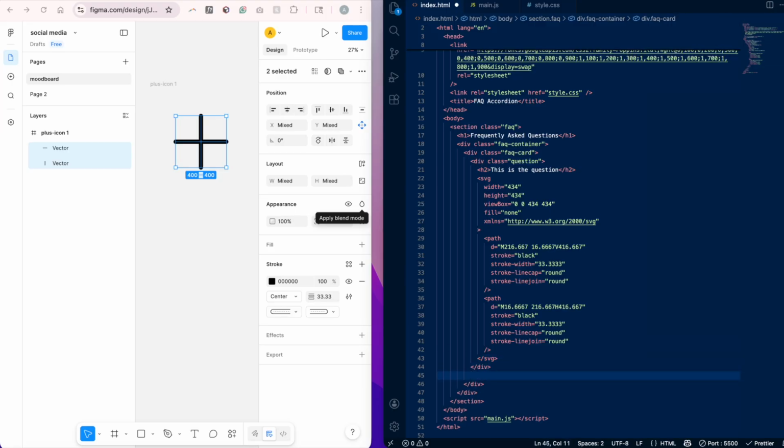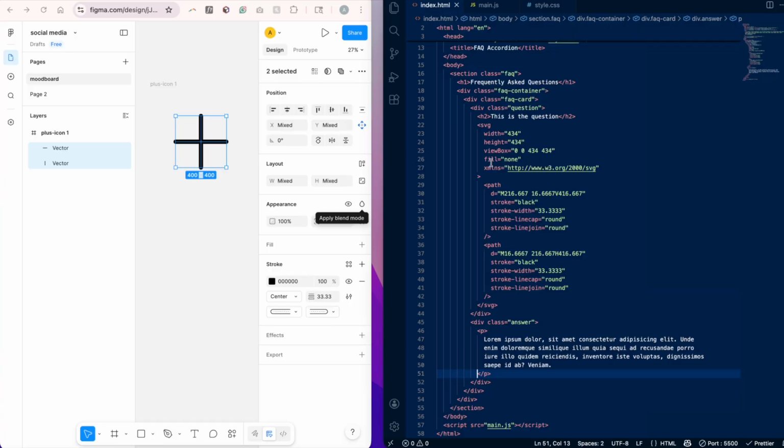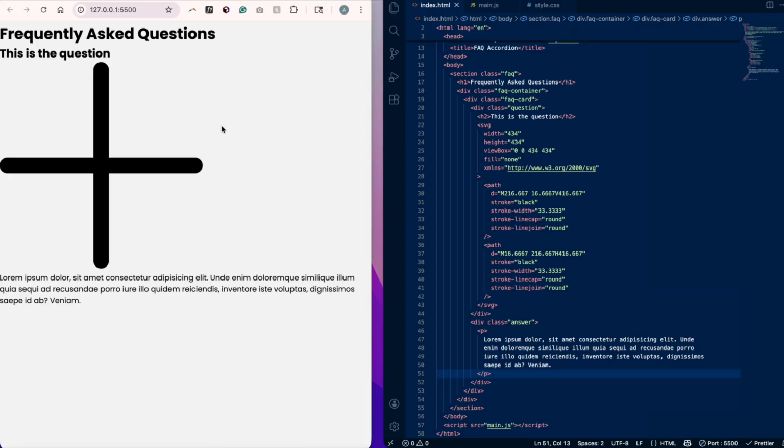Then after my question div, I'm going to come in with an answer div. And the answer div is going to have a paragraph inside, and I'm going to hit lorem and tab to give me some dummy text. And this is what we have so far.